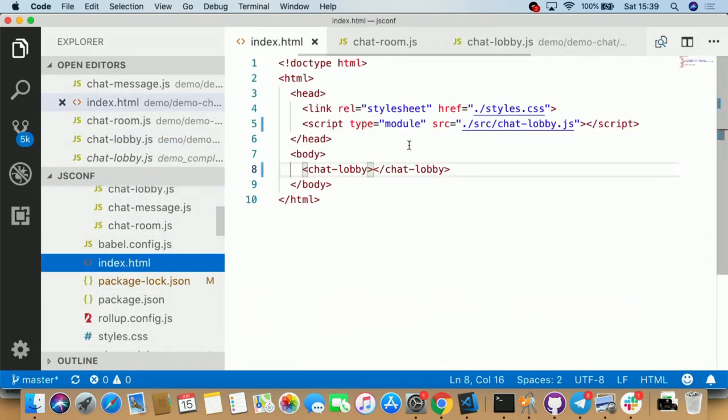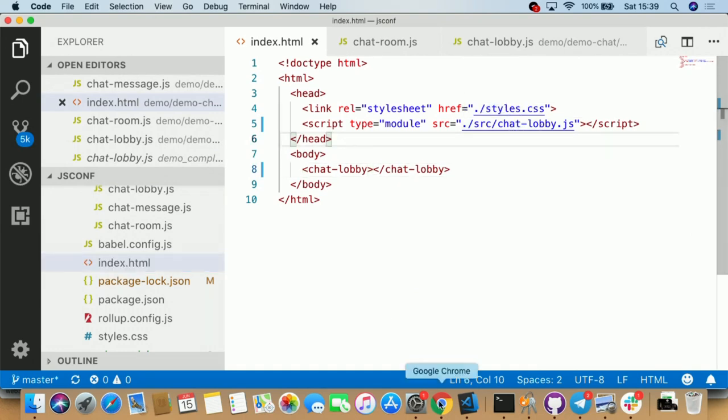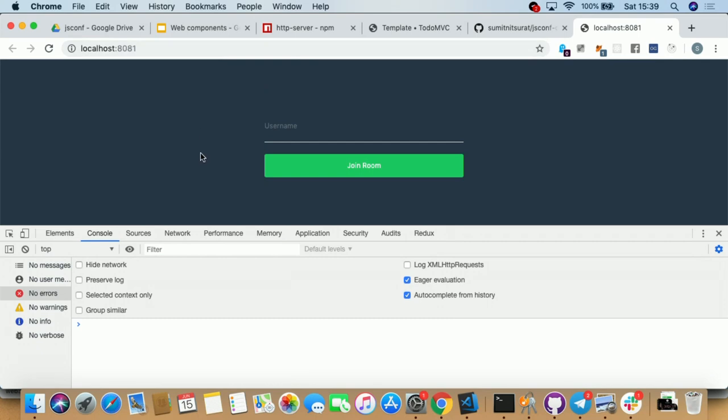So we now added the chat lobby in the index. So yeah, we're now able to see that this is the chat lobby.